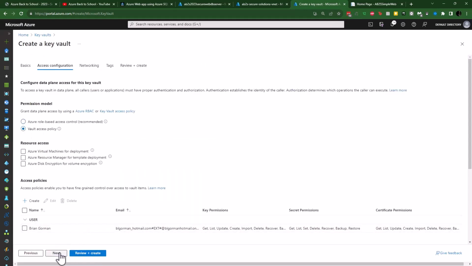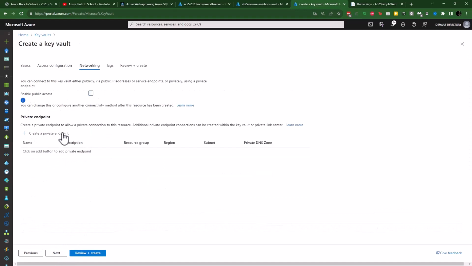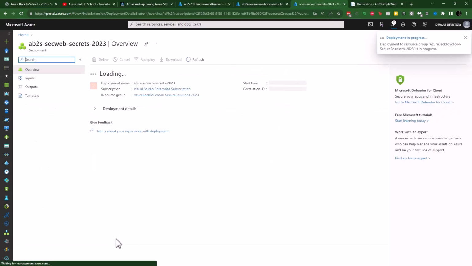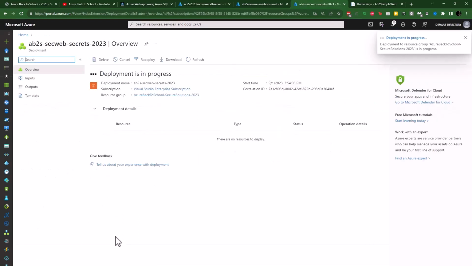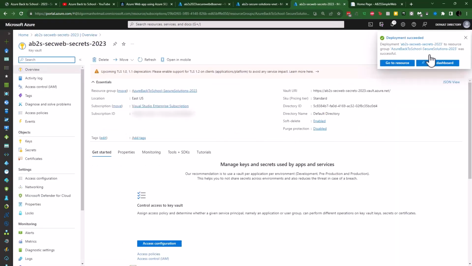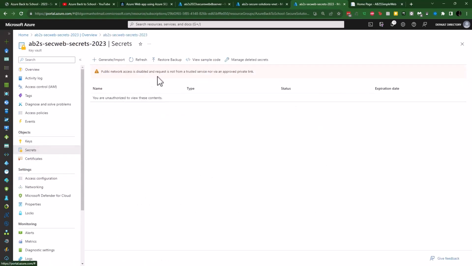We're going to go ahead and do a vault policy again, and we're going to not have any public access at all. We're not going to create the public or the private link at the moment. We're just going to prove that it doesn't work first. So we're going to review and create this thing. It'll be really fun because it's completely locked down, so it won't even know who I am in order to do stuff against it. All right, so if I try to do anything against this, it's going to tell me that I can't because public access is disabled and not for a trusted service.